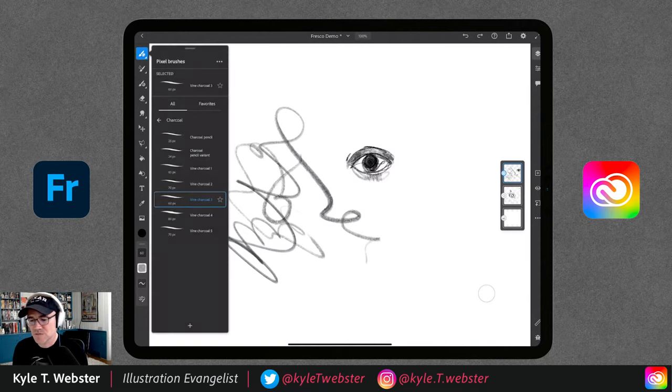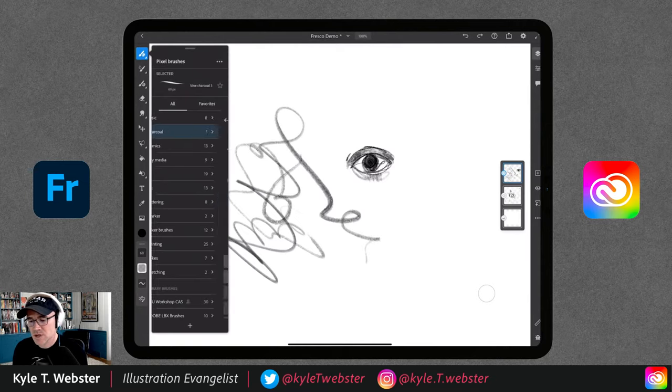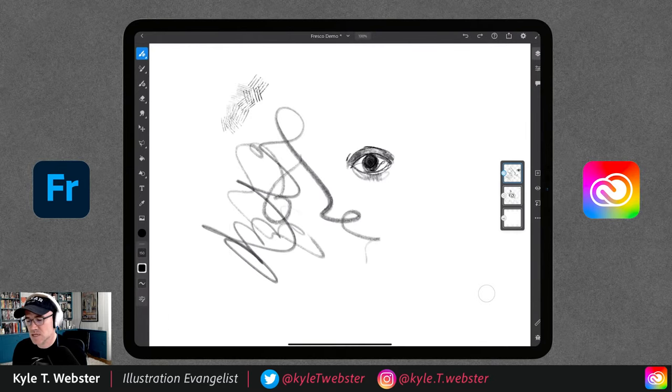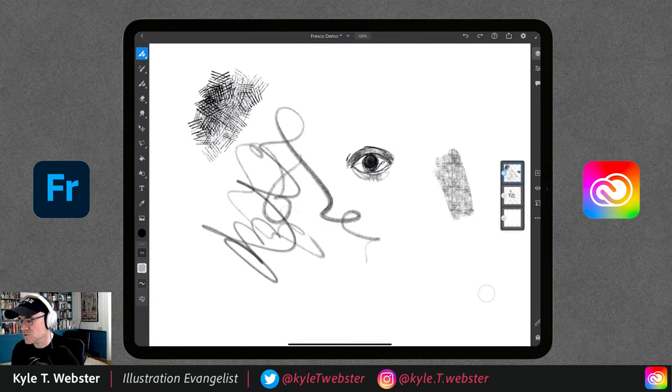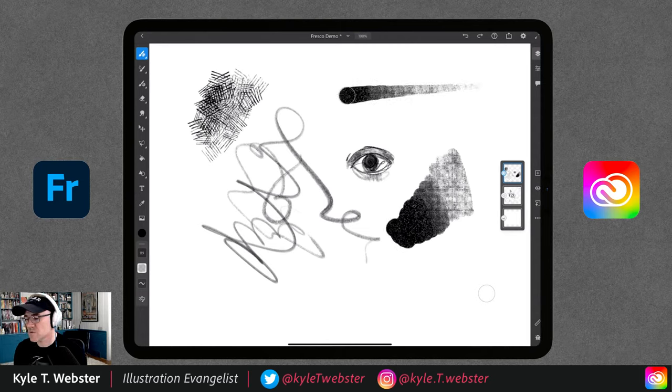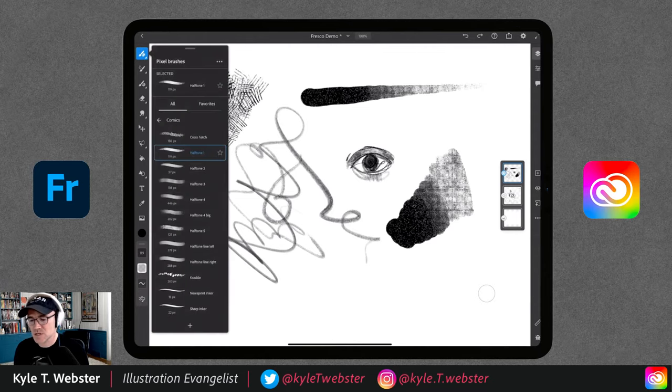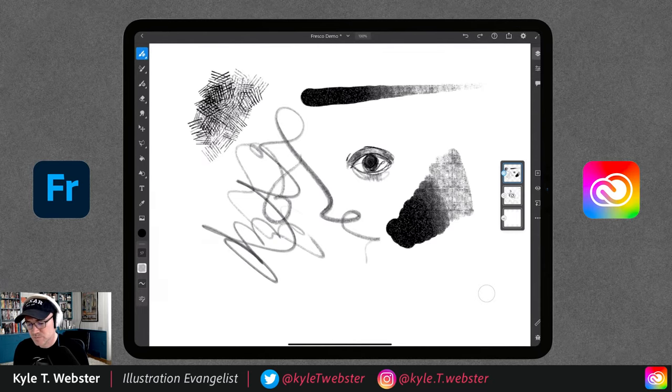All right, so different charcoal brushes. Then under comics, you have all kinds of things. You have cross-hatching brushes. Look at that. That'll save you a bunch of time. You have halftones. And not only do you have halftones, but they are responsive to pressure. So I can go from a very faint tone all the way up through a dark tone like that with each and every one of those. And that is really handy.